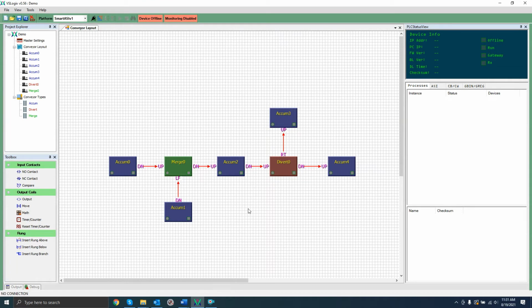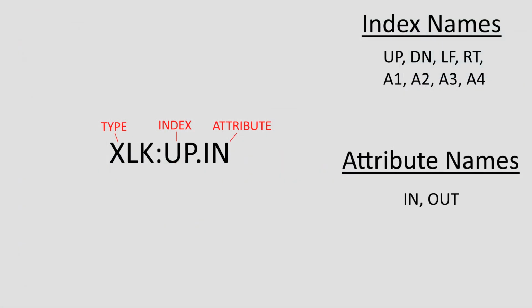Our conveyor layout is looking pretty good now, but I should show you how these interlocks are accessed inside the ladder. The file type XLK should be followed by one of these specifiers, and then that should be followed by either in or out to specify whether we're accessing the bit coming from or going to the connected section.